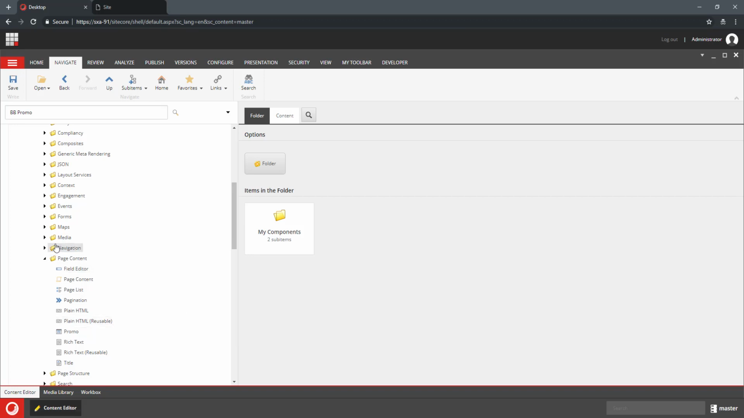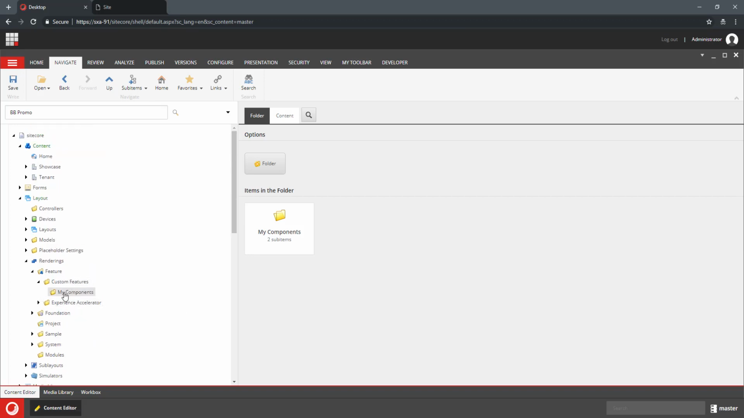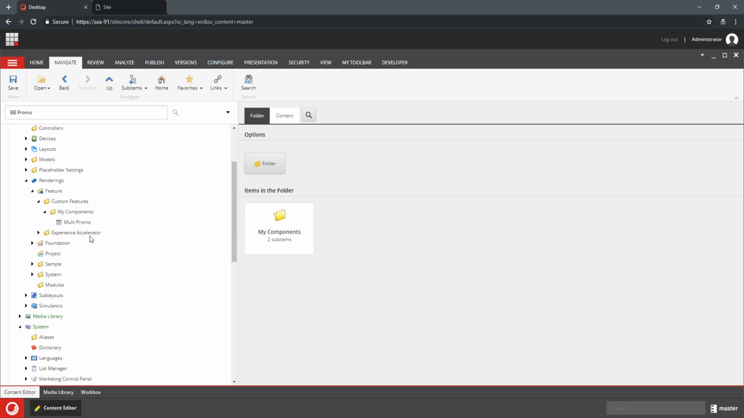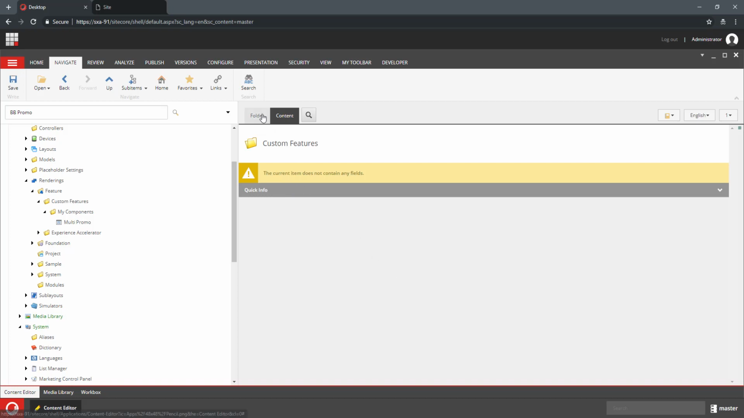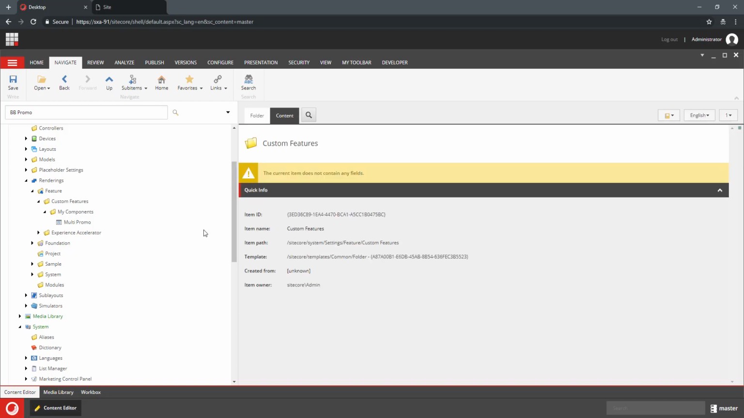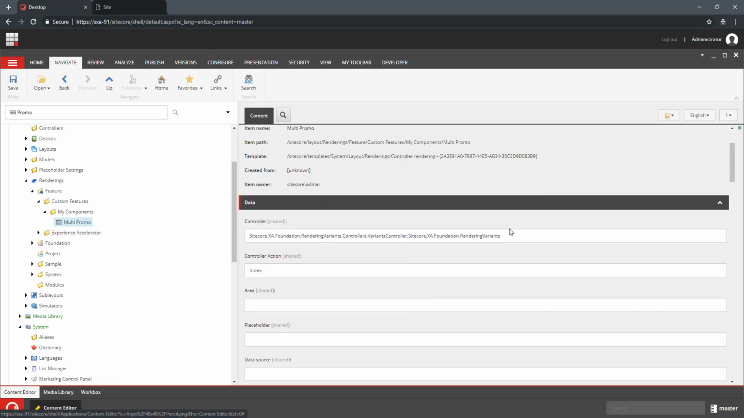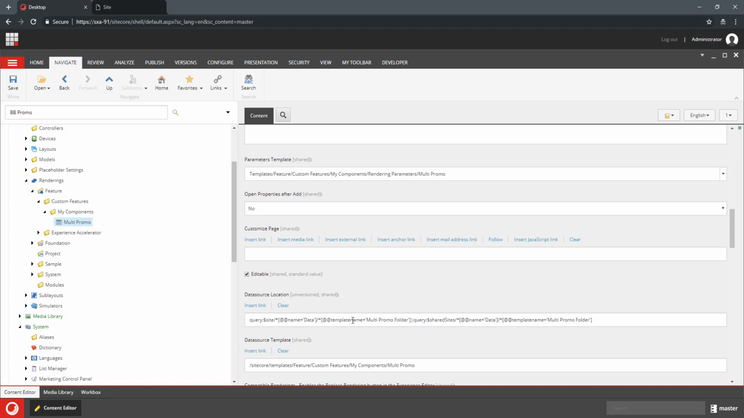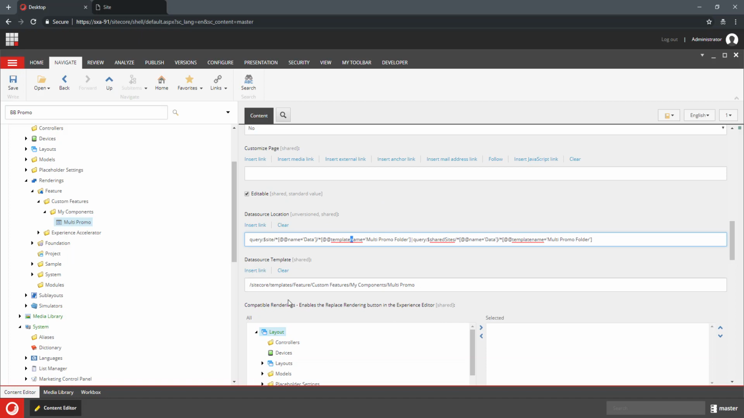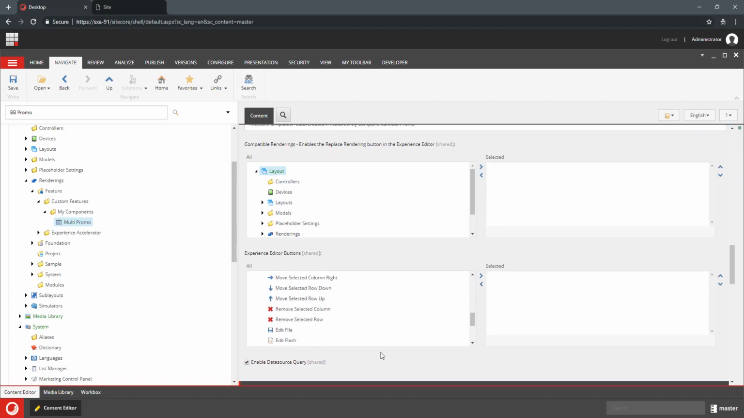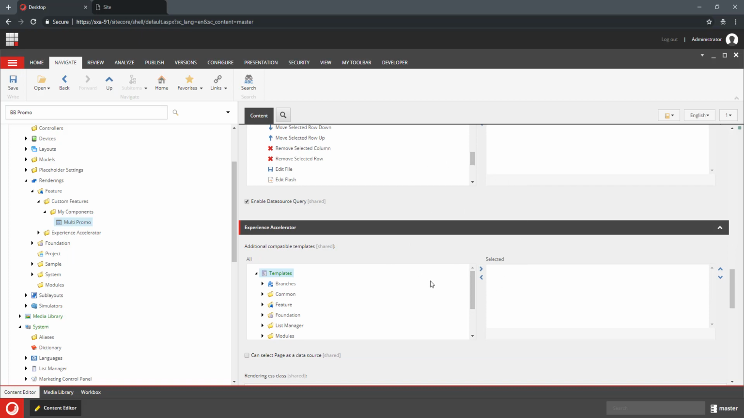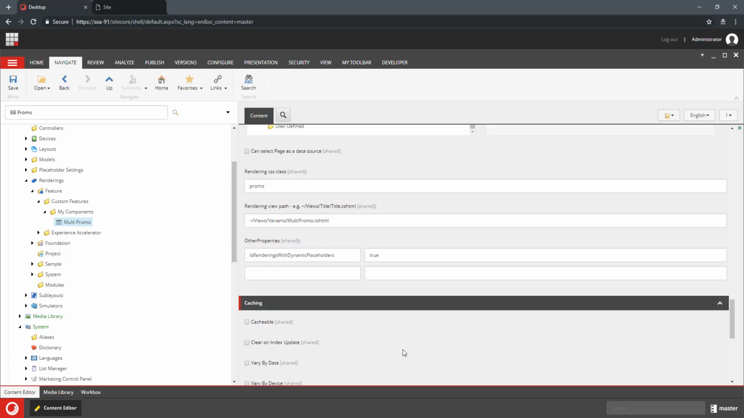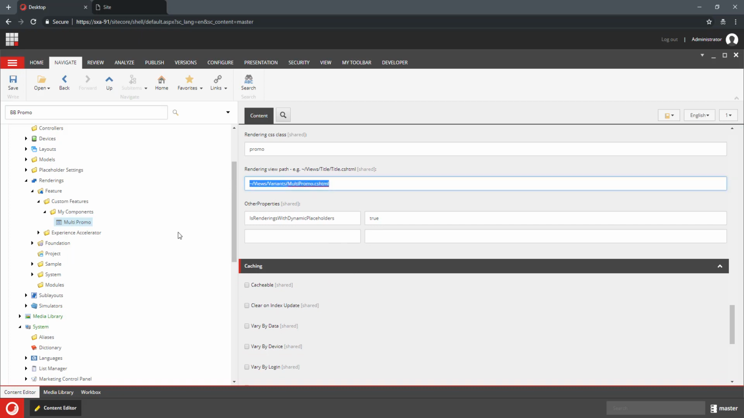There we go. My custom component has been created. I've got this multi-promo in here. I can customize just about anything for it. I want to leverage the old code. The data source has been changed to the multi-promo folder. All of the settings have been adjusted for me. We're going to be revisiting it later because I need to add a custom button to it, but for now what I have here is fine.